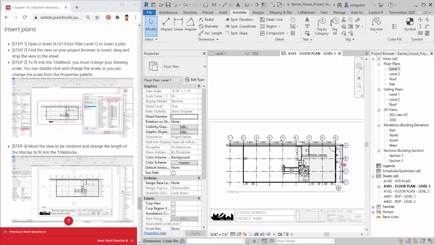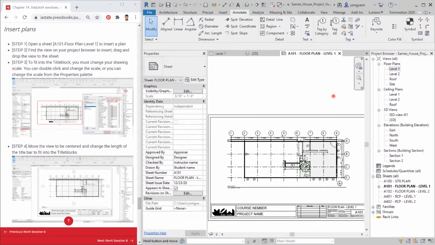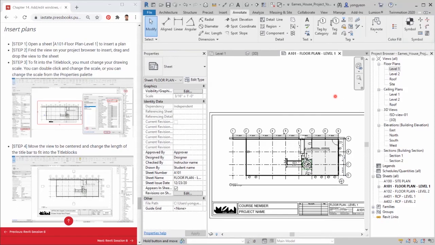I hope this introduction tutorial clarifies how to insert plan views and north arrow symbol.